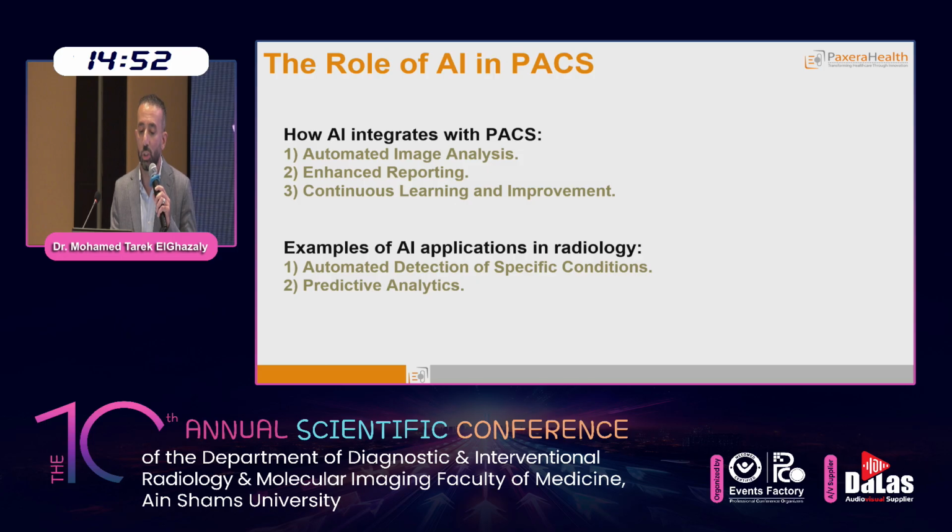So by automated image analysis, by enhancing the quality of reporting, because I give the AI a specific title: clinical decision support, CDS. The clinical decision support is not reporting instead of you. It just gives you a small hint about the accurate diagnosis, so that will save your time and increase the quality of your reporting. Examples of AI applications are, of course, the detection of specific tumors or specific conditions, and predictive analysis.